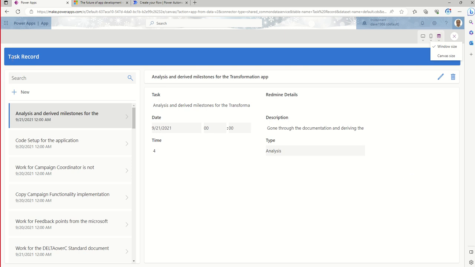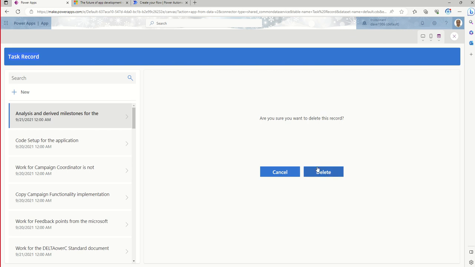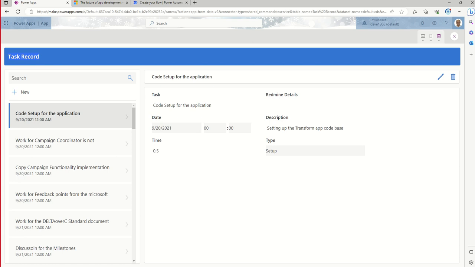Let's say I want to change this task record to something else. I want to change this new to new item or something else. I can do that. If I want to delete this record, I can simply click on this delete and it will delete the record as well. Let me just do that. So the record has been deleted.